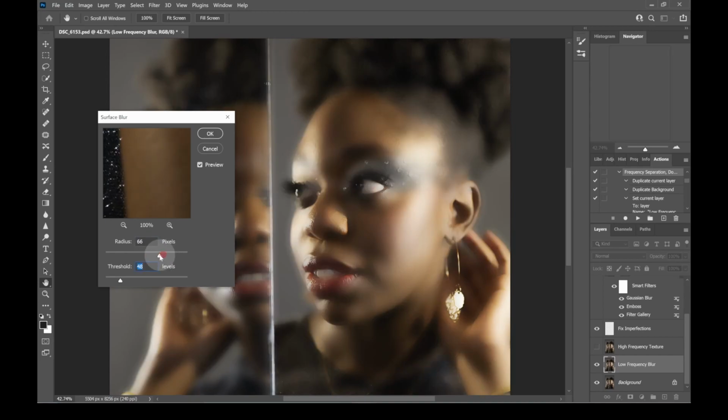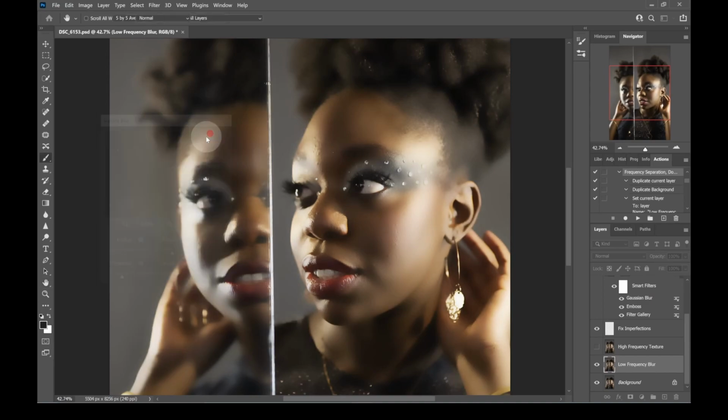What I'm paying more attention to is this area right here, like her cheek. I want just enough texture, just enough difference, and the texture is just the difference between a smooth part or a highlight, mid-tone, or shadow. Okay, good enough.